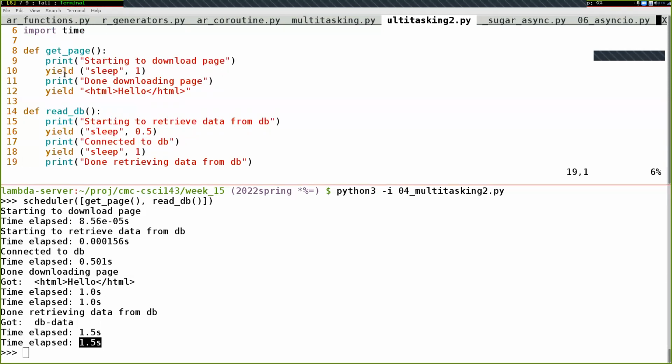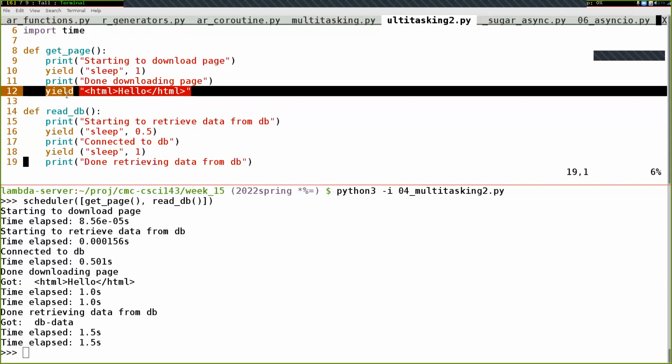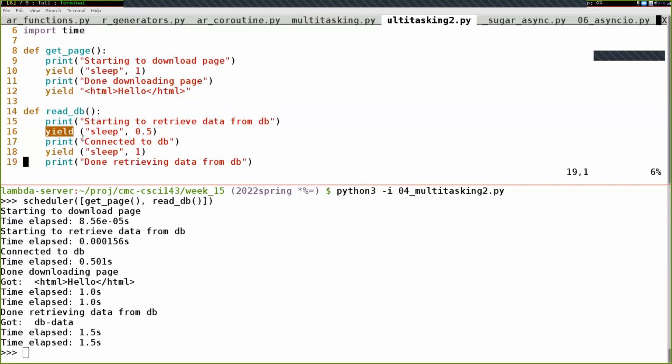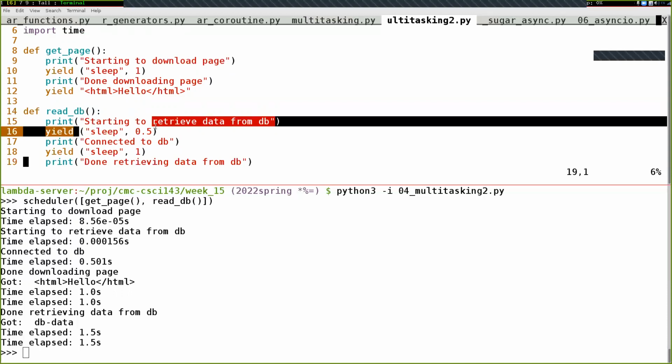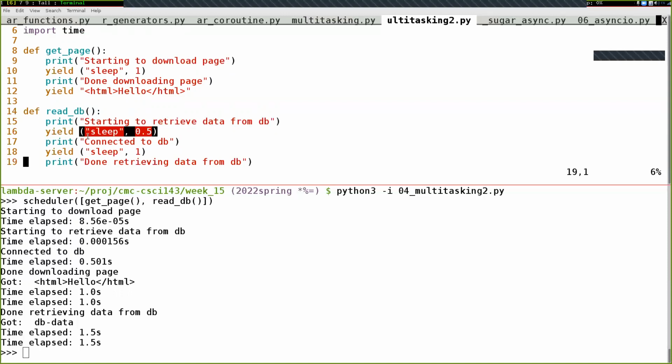Yeah, this might feel or seem a little bit artificial at this point. The very last one of these examples, we'll start getting into actual IO calls with actually accessing the web or accessing a database, but it's just going to be the stuff to the right of the yield will change to be the appropriate function call.